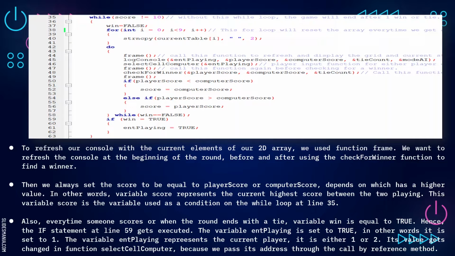Also, every time someone scores or when the round ends with a tie, variable win is equal to true. Hence, the if statement at line 59 gets executed. The variable playing is set to true, in other words, it is set to 1. The variable playing represents the current player. It is either 1 or 2. Its value gets changed in function select cell computer because we pass its address through the call by reference method.